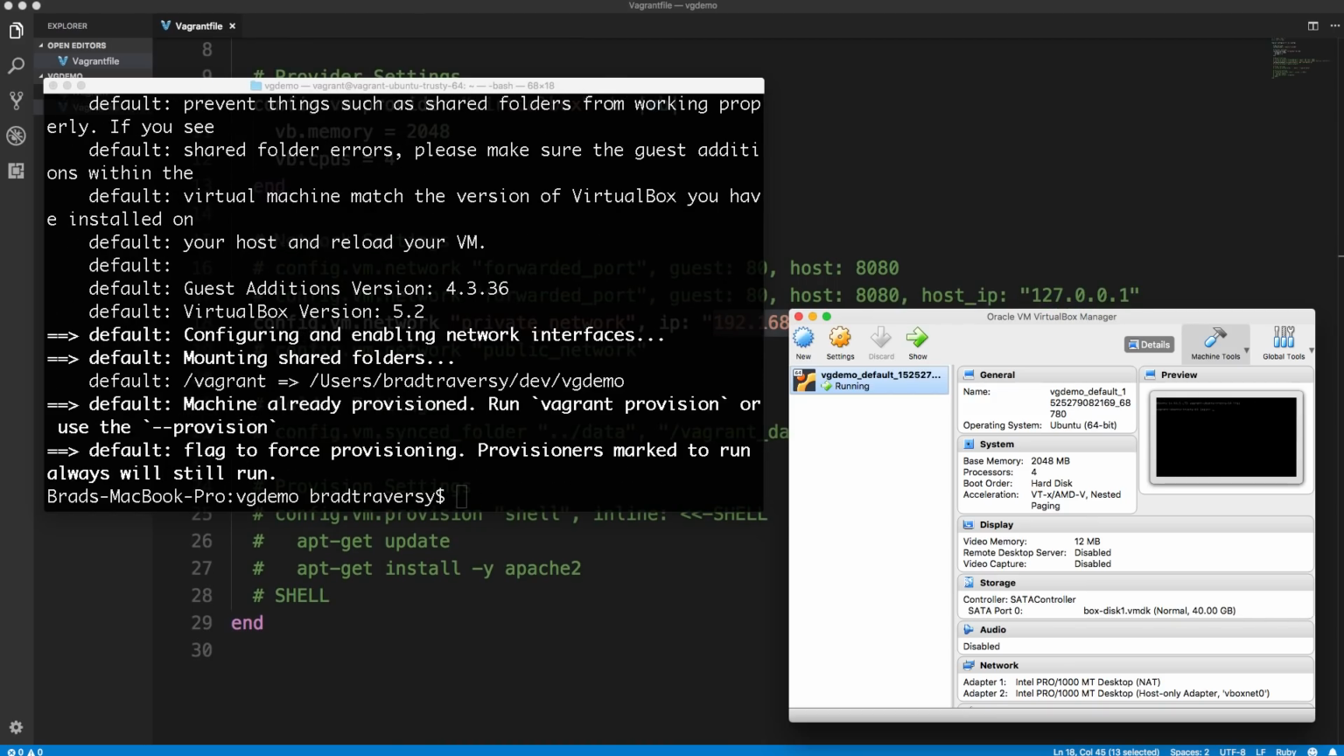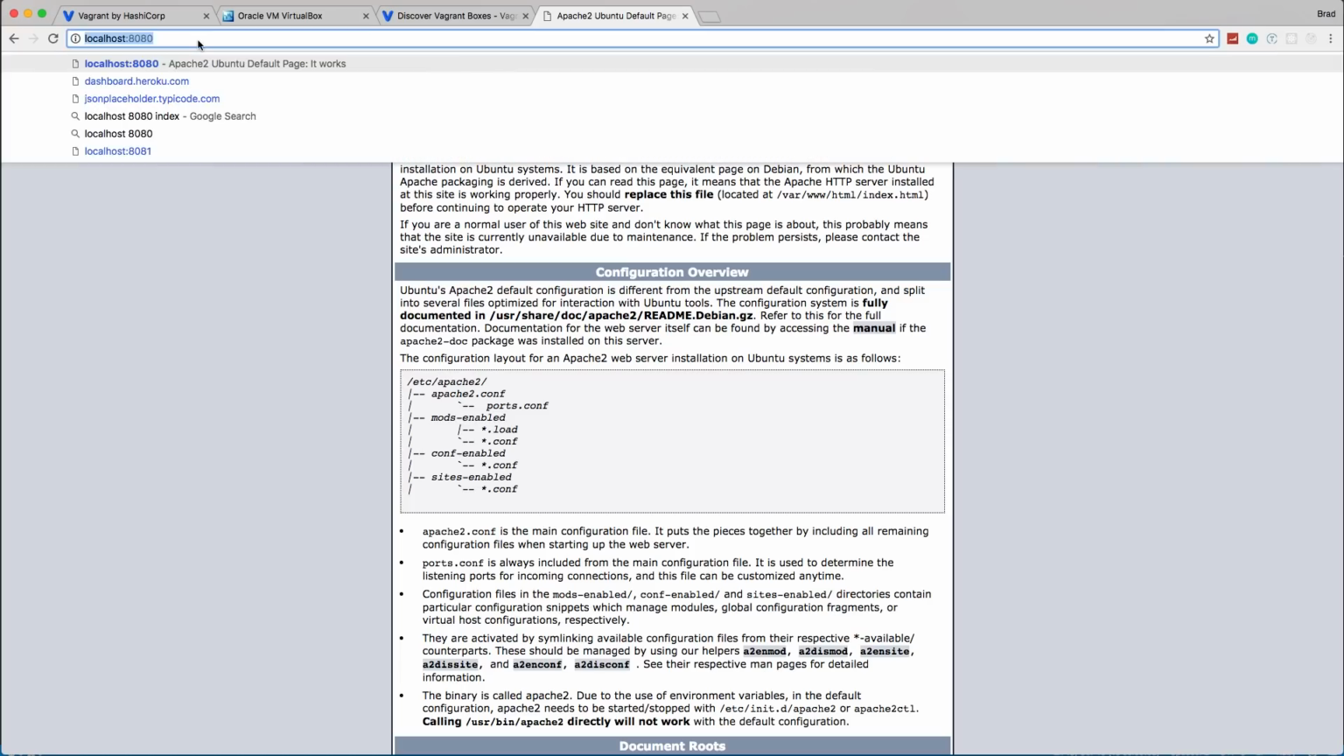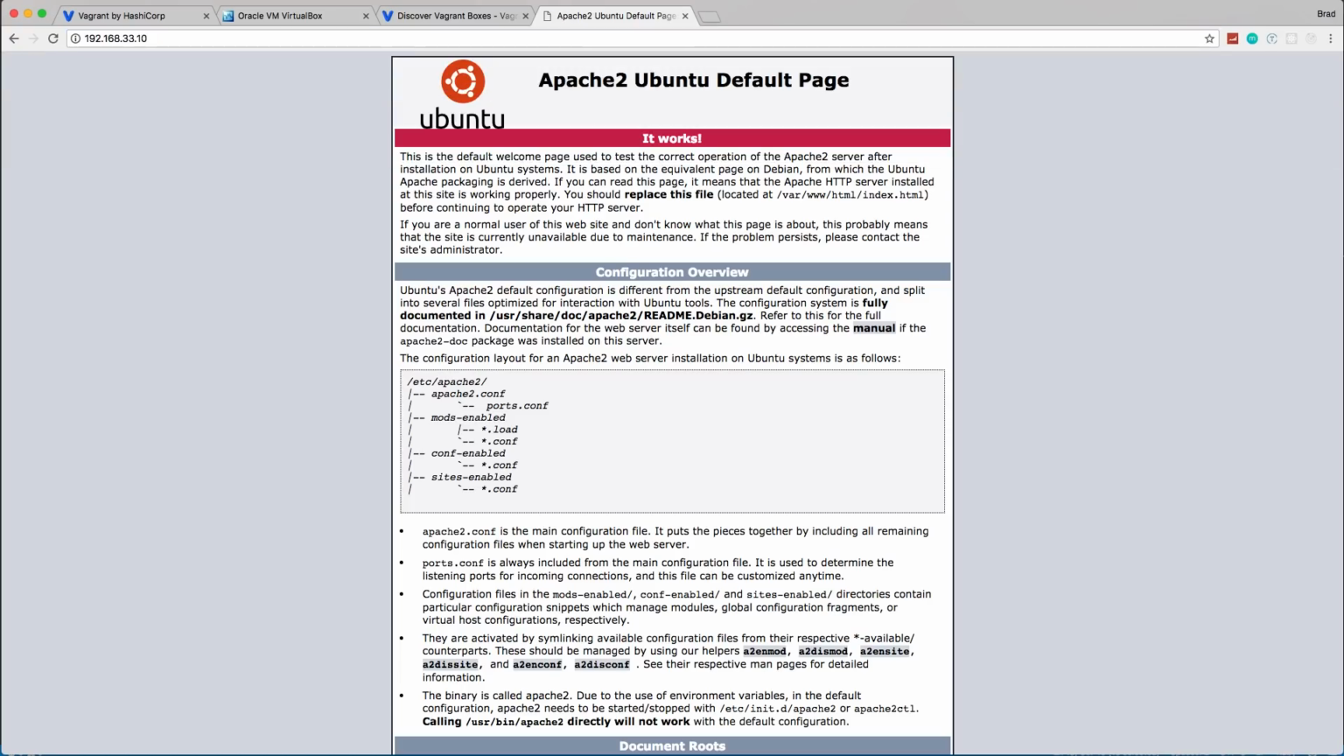Okay, so let's go back to the browser. Let's pop in this IP address and go to it, and there we go. Now, you might want to take this a step further and add a host name for this. Instead of having to go to this IP address, you might want a nice local domain to develop on. So if you want to do that, you have to edit your host file.